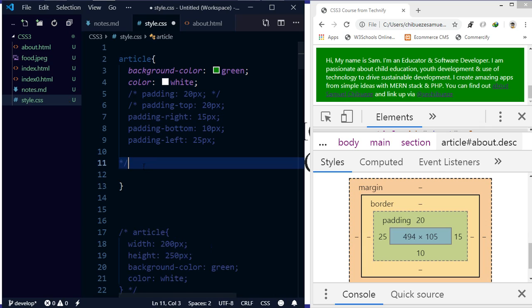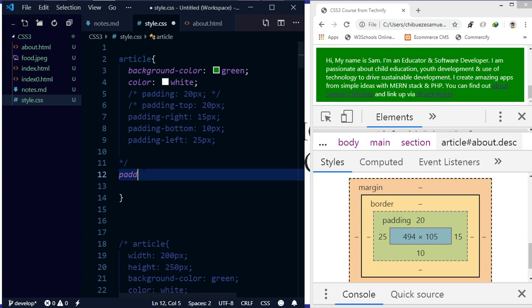So I can also use padding and then specify starting from the top. For the top, I can give it a padding of 20 pixels, and then go to the right, give it 15 pixels, go to the bottom, give it 10 pixels, and then to the left, give it 25 pixels. This is just much like what you do on a clock.